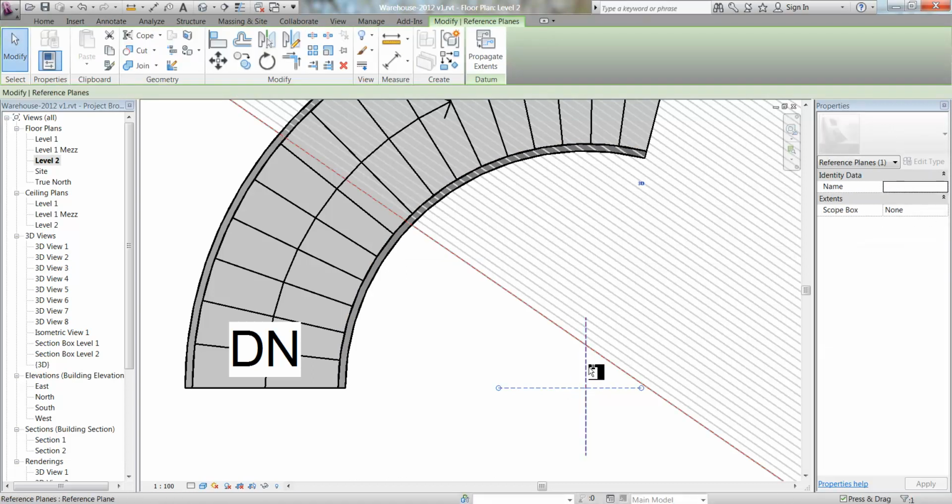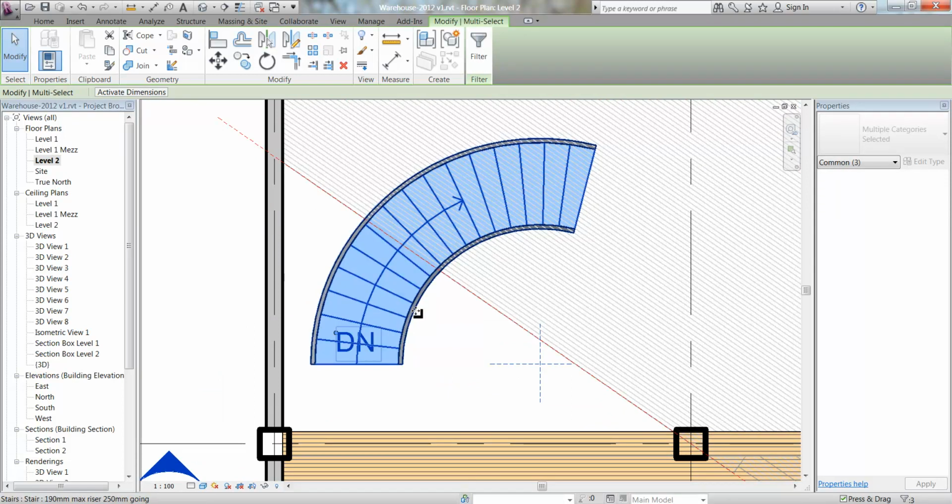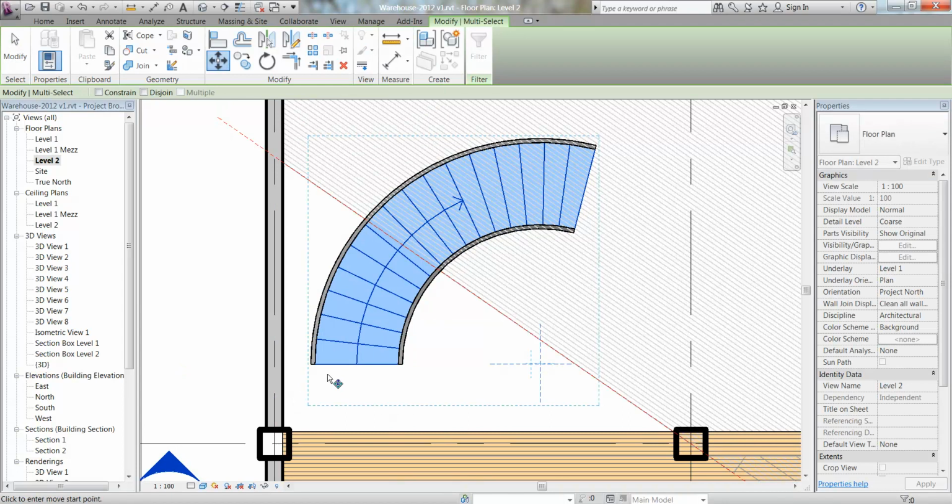And then now if I, again, just select all of those things, so the stair and the two reference planes. Notice I'm not selecting the railing, because the railing automatically moves with the stairs. So using move now to snap that onto the edge of my stair, or from the edge of my stair onto the edge of my floor.